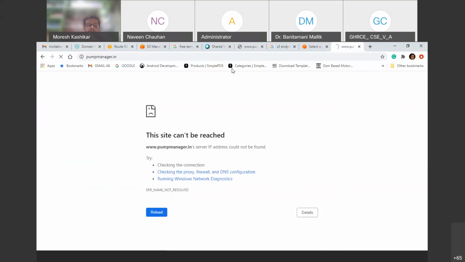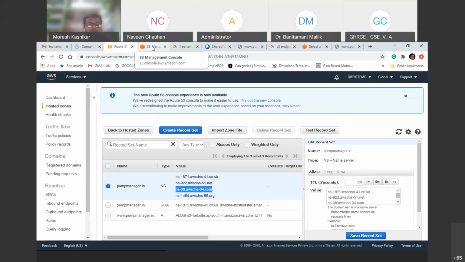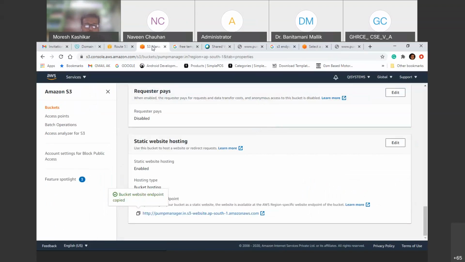So this is how you can host your static website on Amazon Web Services using S3 buckets. I just updated the NS, so it will take at least 30 minutes to update. So this is how it can be done. It was a very simple one. It won't take much effort to do that, and everyone has understood. Fine.